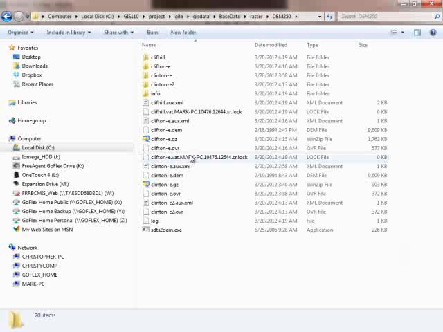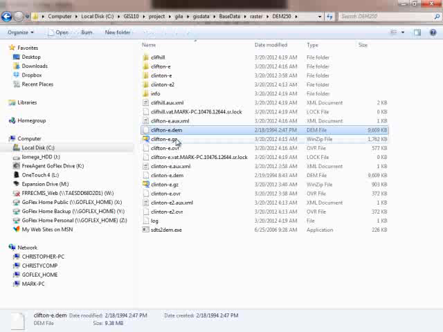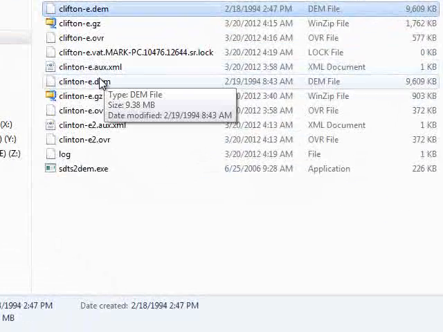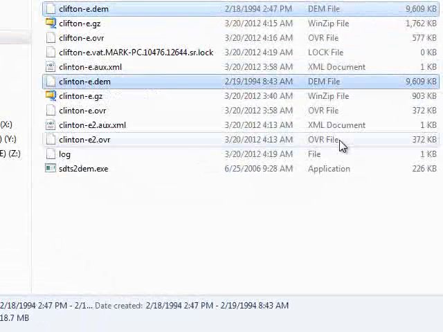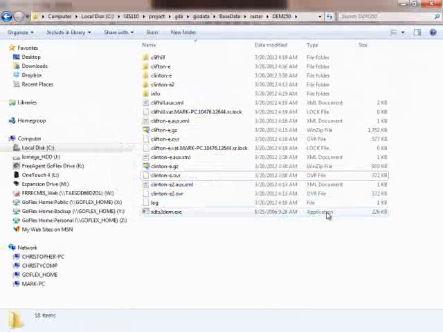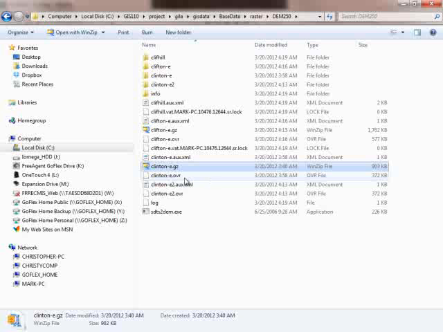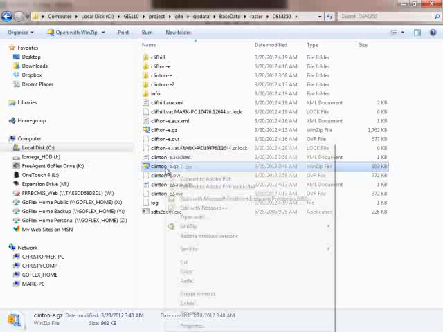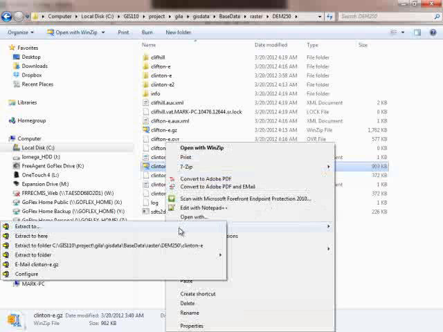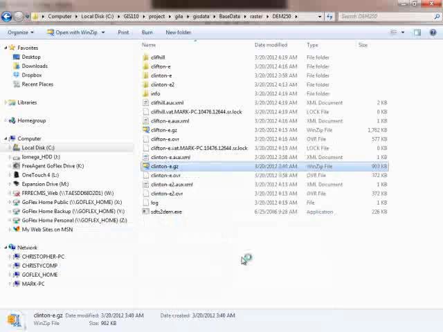Now let me actually delete this and unzip it again, because I want you to see something that will happen. Let me delete my DEMs first. I want to show you a couple things that you might run into. When I had accidentally downloaded the Clinton by mistake, when I unzipped that file, I went to WinZip and extracted to here, and it just extracted it.